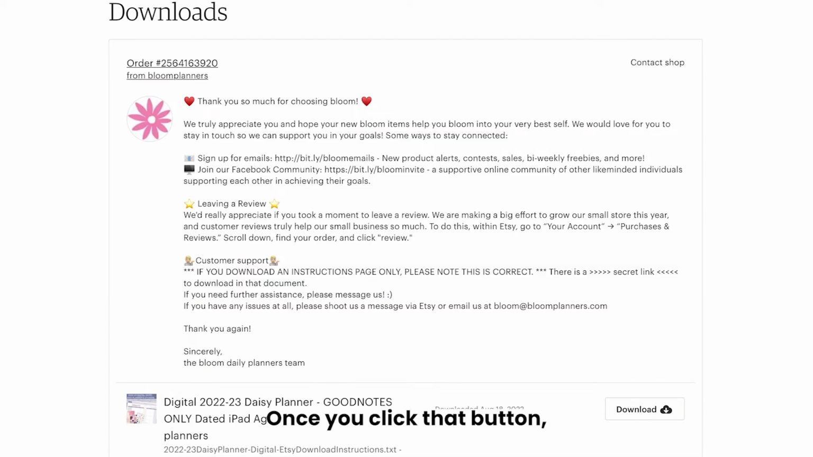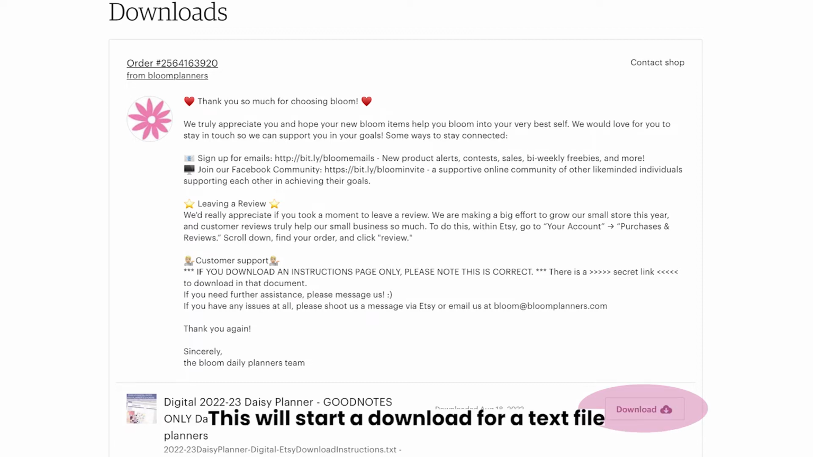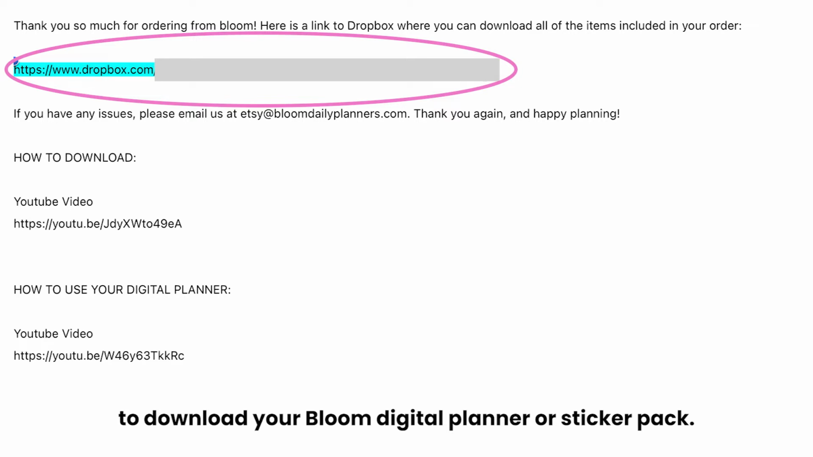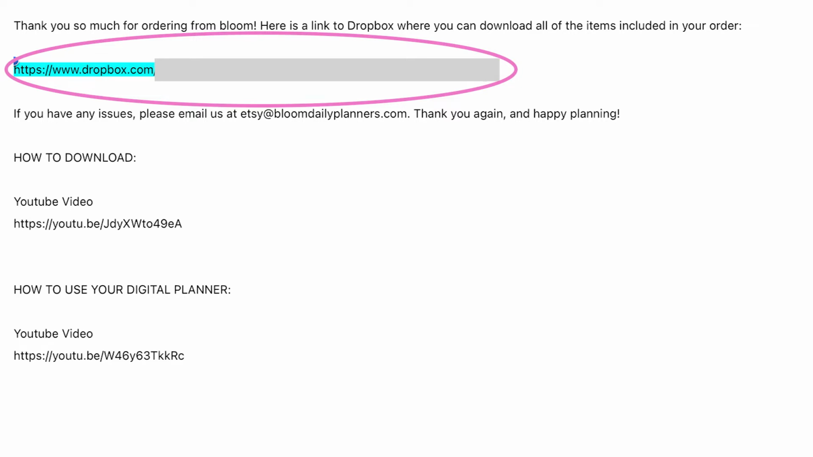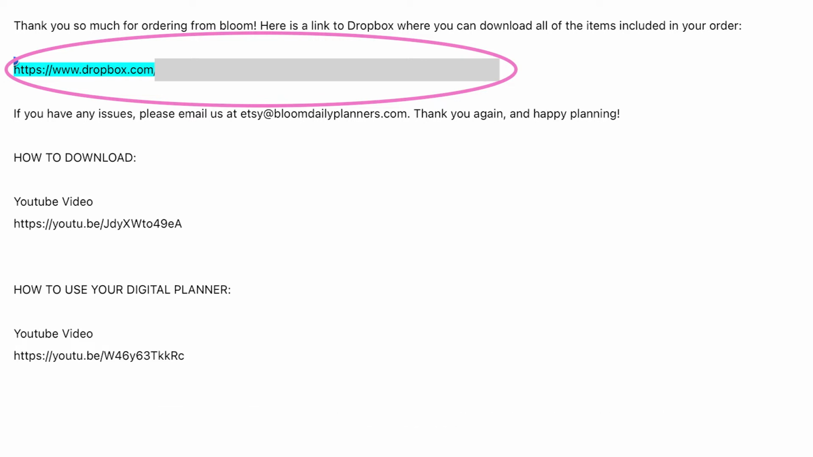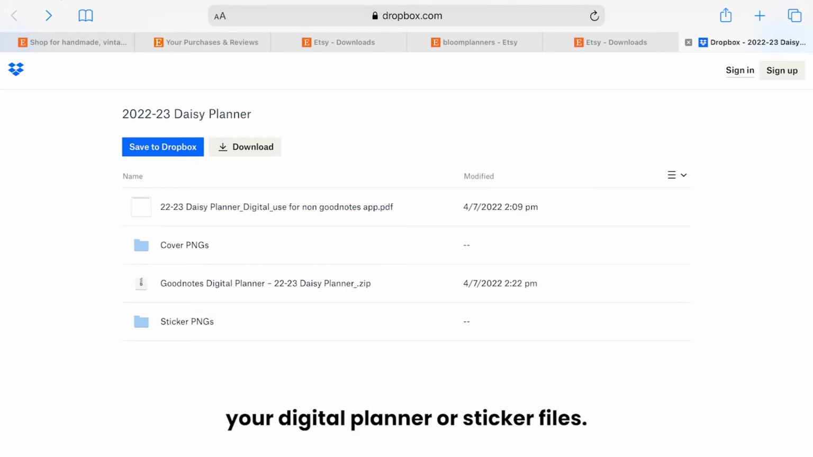Once you click that button, you will be sent to another page with a little thank you note. Scroll down until you see a download button and click that. This will start a download for a text file that will include a link to download your Bloom Digital Planner or sticker pack. Once you open the text file, copy the link and paste it into your internet browser on your iPad. This will bring you to a Dropbox where you can now download your digital planner or sticker files.